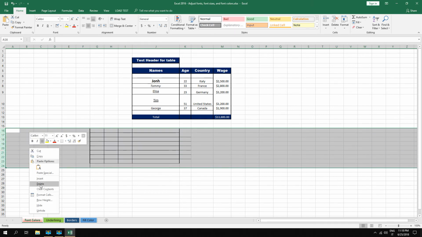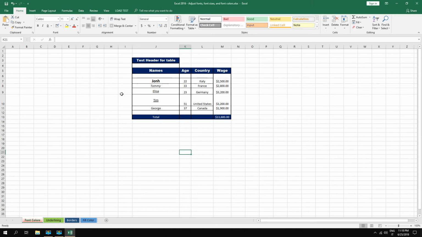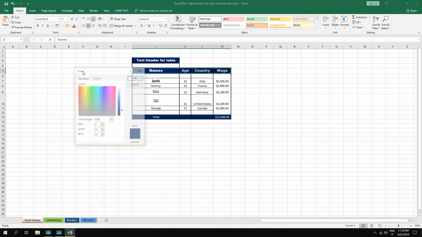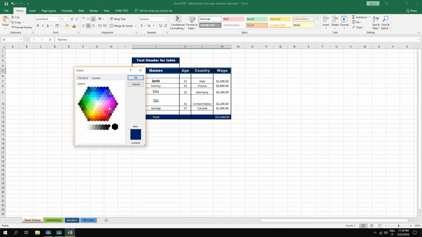I will delete these rows because I don't need them anymore. As I previously mentioned, the header and the bottom of the table are filled with the blue color, but you can decide to change this color with this button here, fill color. You can choose through different colors in this table, or you can choose no fill, and you can also choose more colors. You can choose the standard colors, or you can customize it.